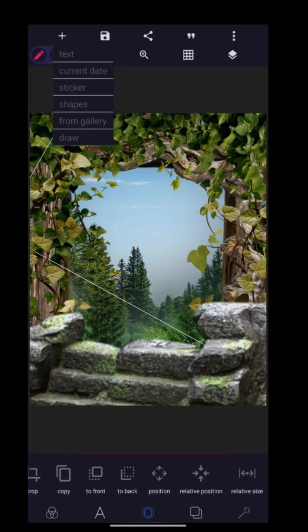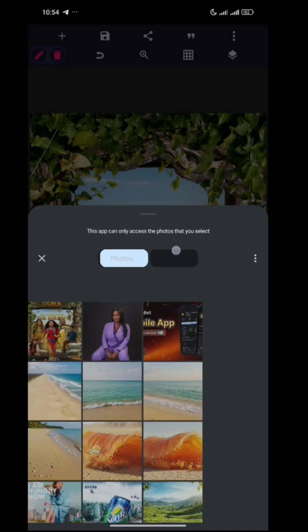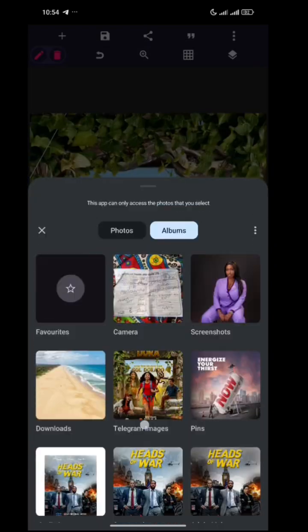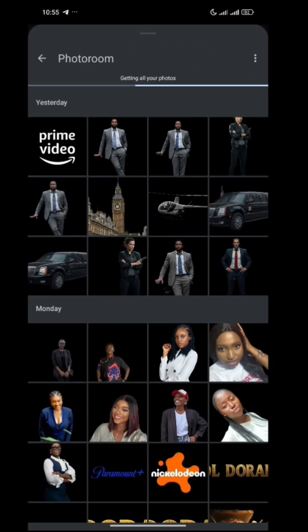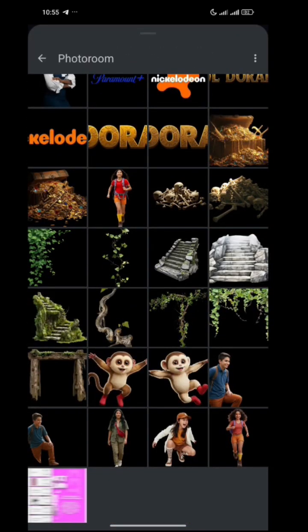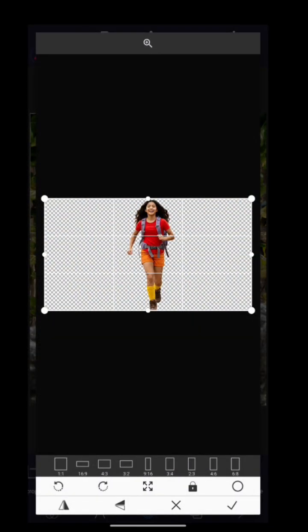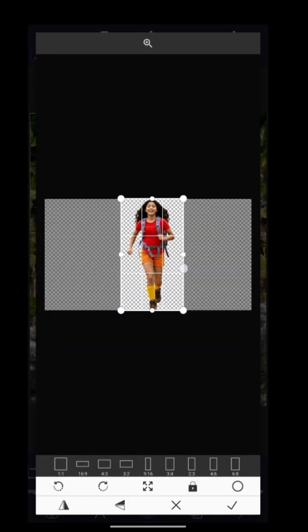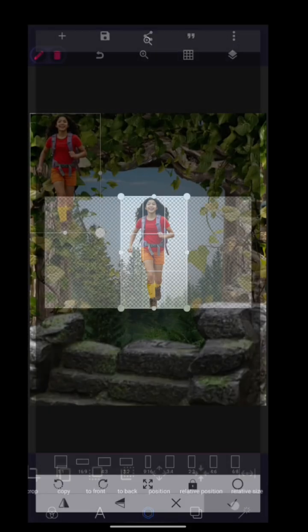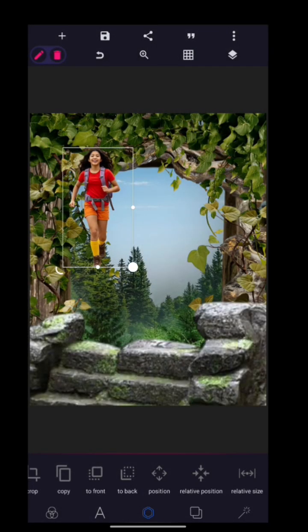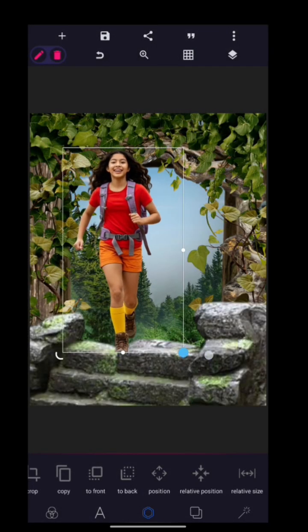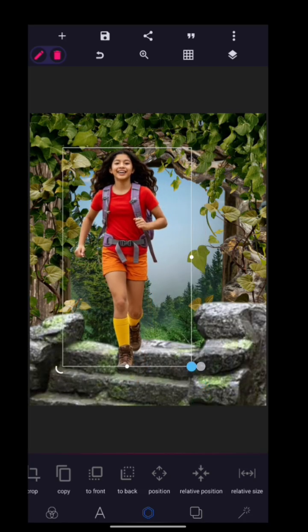Okay, I hope you guys are following. From gallery, so photo room, I use photo room to remove the background of my images, right? So that's that. And all these images were generated using AI. So I use image FX to generate my images, just in case you're wondering.